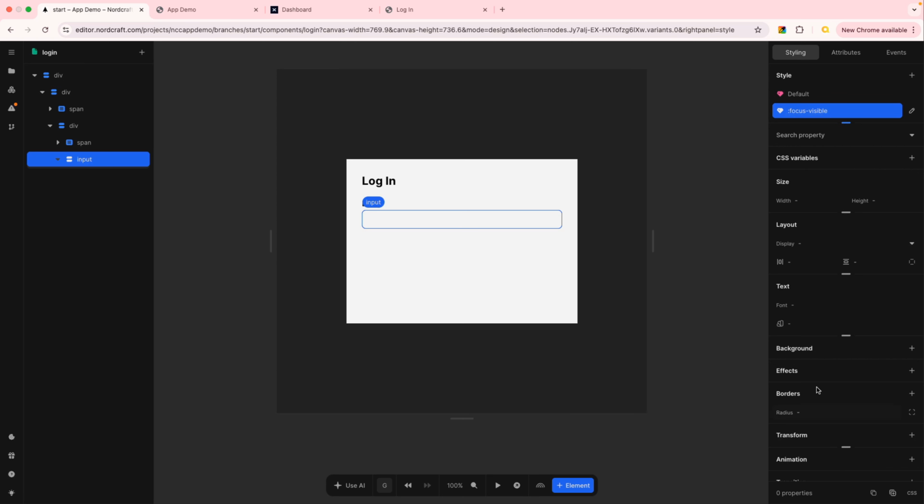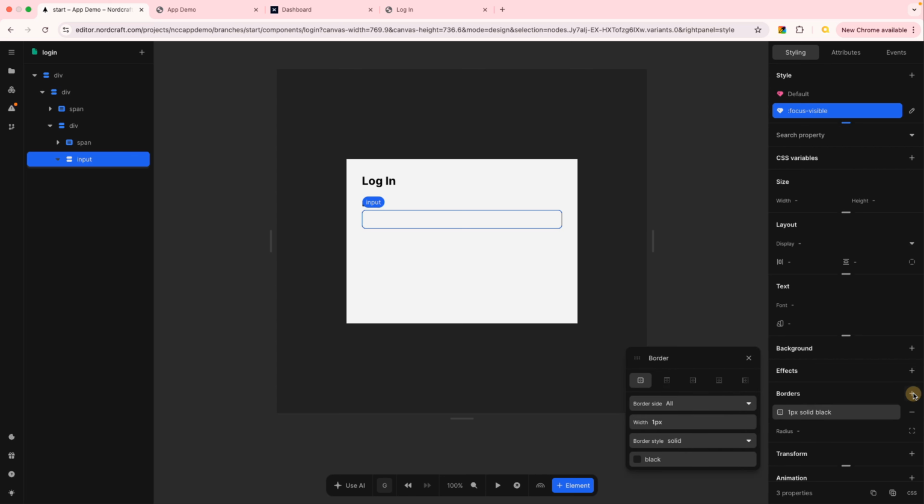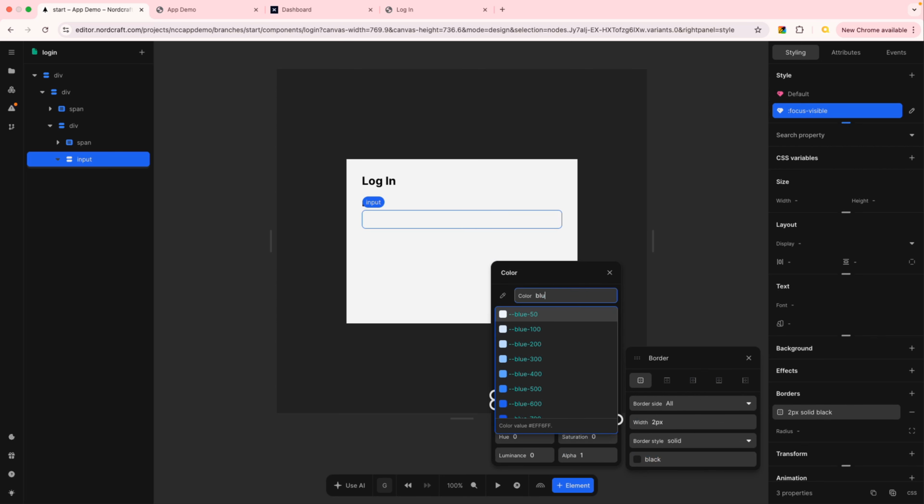And so all that we need to do is to come down to borders, add a border, and if you look here, we've got the width of 1 pixel. So that's again a unit of measure, more of an atomic unit of measure to keep things really small. So at the minute the border width is 1px, but we want to make it 2px so that it's a bit thicker. So we'll do that, we'll change that. Okay, and we want to make sure it's the right color, the blue 600 that we had before.